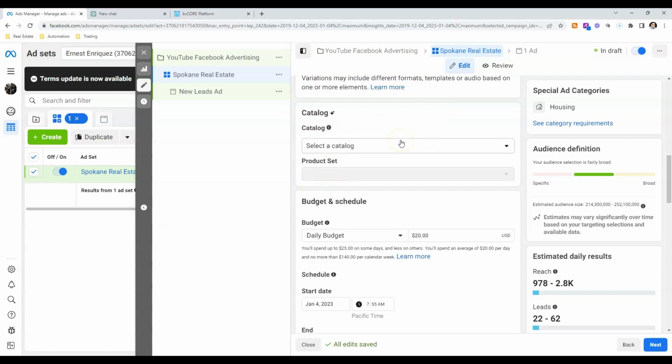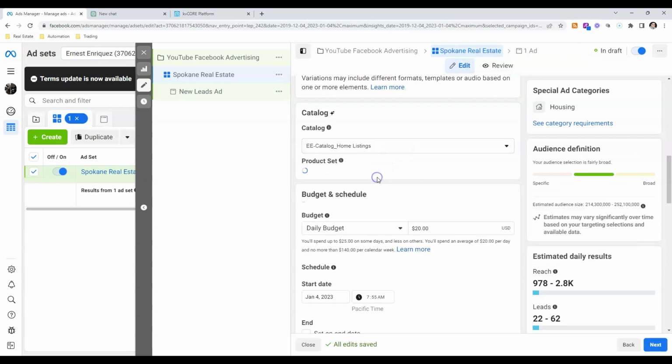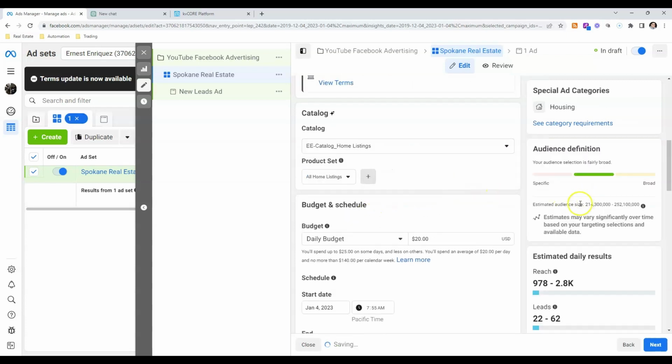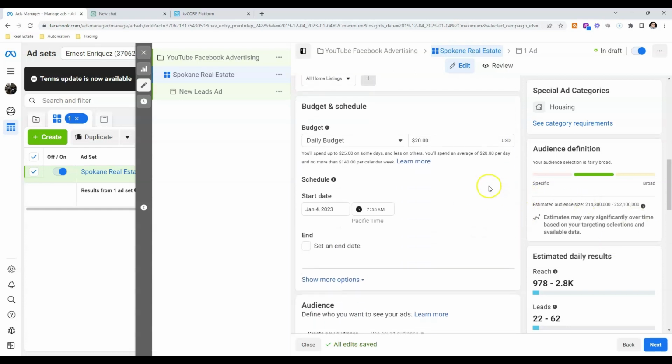But for real estate, this is actually quite cool, because if you can get a hold of the listing feed, you could put it into here. I've done that here on mine, where you can see my listing feed comes into here. So I could run a lead form ad that's dynamic and has new listings repopulated into that listing carousel, which is really cool.